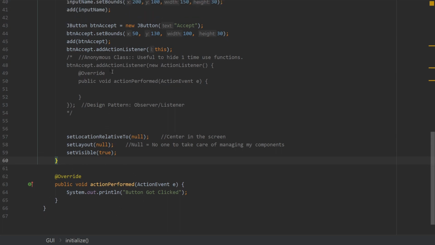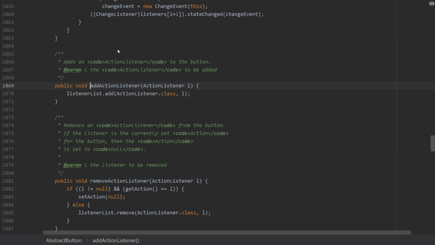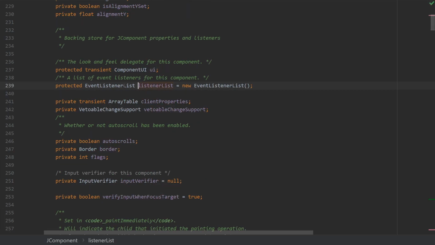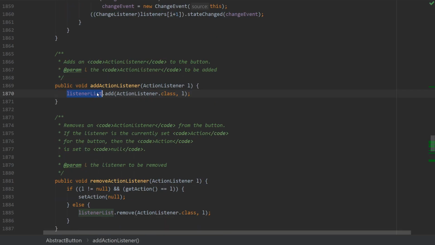So this actionPerformed, if we look over here at ActionListener, if we go there, it requires an action listener because it has a list. I'm not sure if it's an array list, but we could go look at it. It's an EventListenerList, okay? Inside that list, it keeps adding the action listener that's coming in. It adds every action listener that comes in.